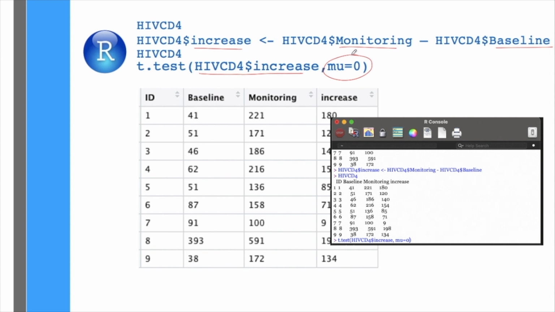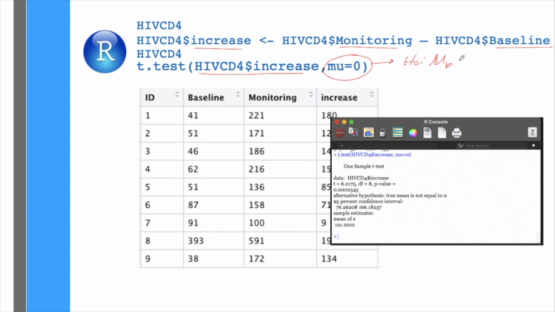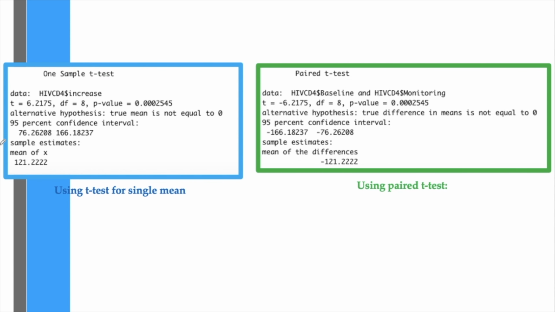Now, we may perform the t-test for single mean, which is t.test, and then this variable, HIV-CD4$increase, and then mu equals 0. So this indicates that we have a null hypothesis in which the mean difference is 0. And doing that, we're going to have this result for the t-test for single mean. And this was our result a while ago in the paired t-test. So notice that the t-statistic is exactly the same. Do not be bothered by the sign. The p-value as well is exactly the same, as well as the 95% confidence interval.